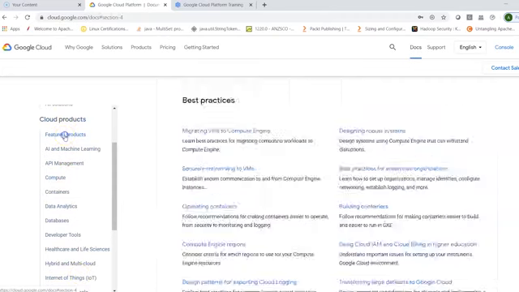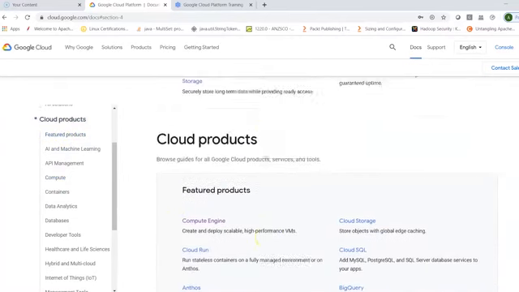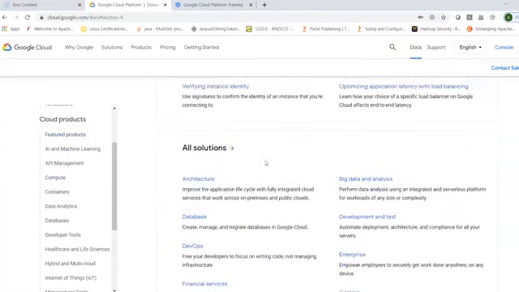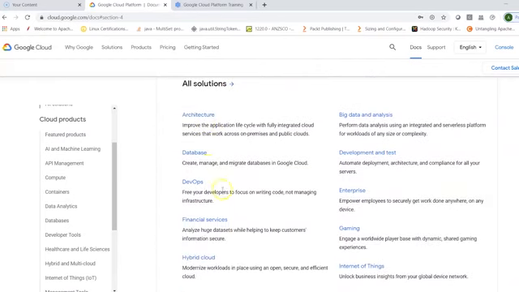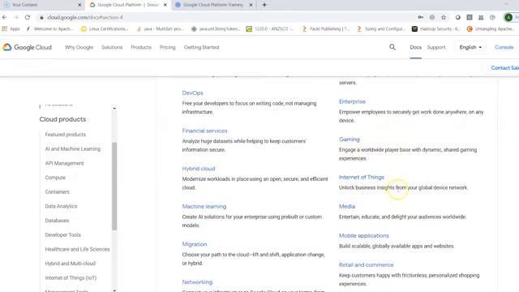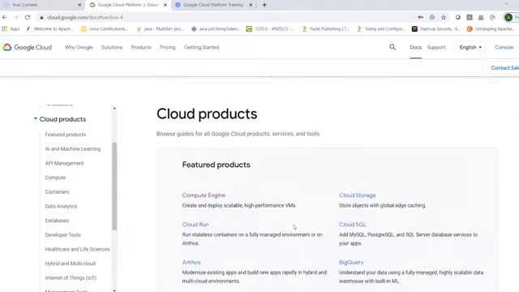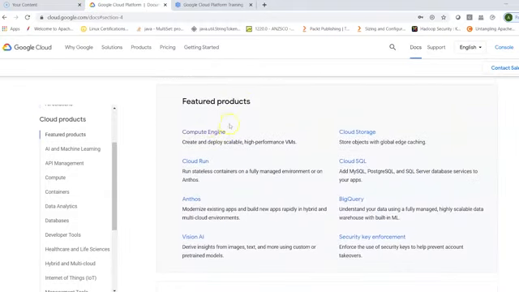You can click on featured products, and that shows you a list of these products. Here we have all the solutions which you can look at: architecture, database, enterprise level, big data and analysis, gaming related, Internet of Things, and so on. If you go down here, it shows you some of the important featured products, such as Compute Engine, which belongs to the compute domain. You have Cloud Run, and you have Anthos, which is for migration and cloud adoption, when organizations want to move from on-premise to cloud-based solutions. You have Vision AI, and you have Cloud Storage.